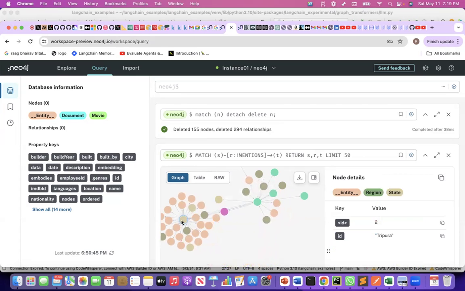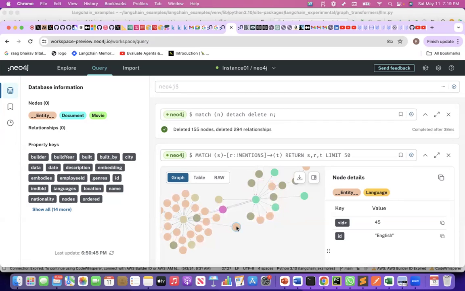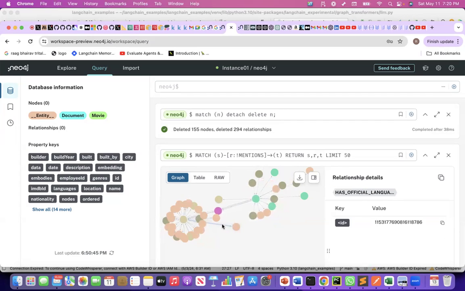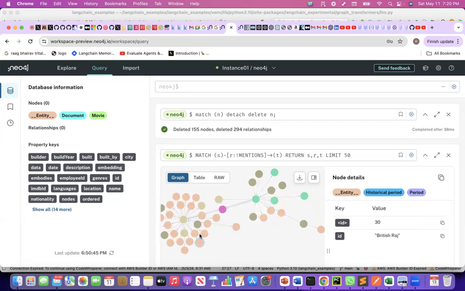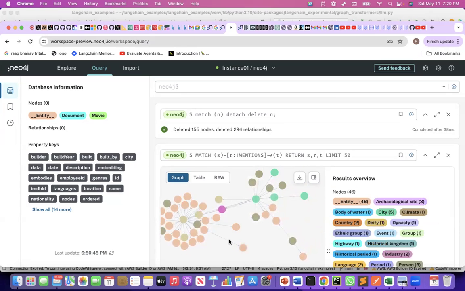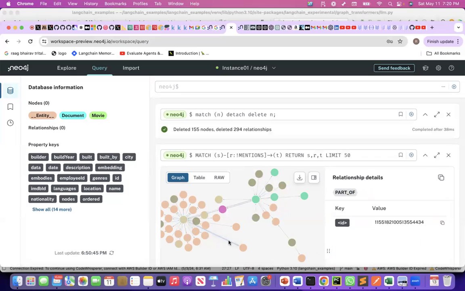So Tripura, okay, let's see what nodes are there for Tripura. So this is one node. So English, what is this English thing? Okay, official language. Tripura's official language is English. Well, English is one of the official languages. The other languages are Bengali and Kokborok. British Raj. Let's see what this is. Okay, this one is part of. It was part of the British Raj during the time when British ruled India.